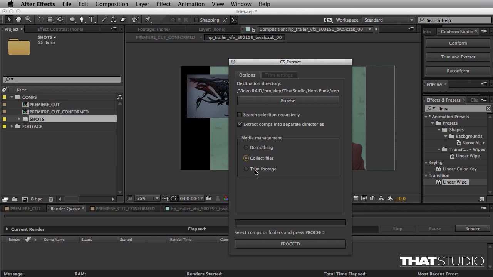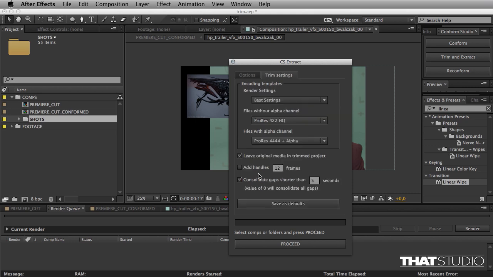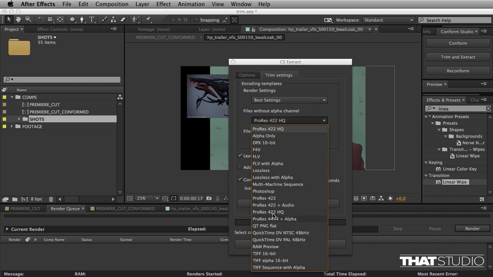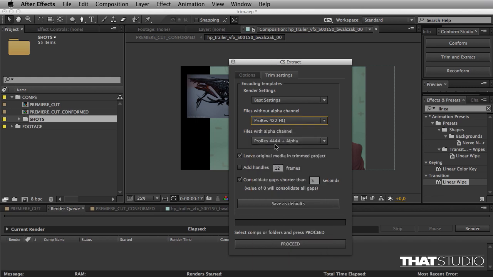So I'm going to choose the third option, which is trim footage. And this option for each composition is going to select footage that is only present in this composition, and is going to encode the part of the footage depending on the render settings. And of course you can select your render settings here, and also choose which compression to use if you have files without alpha channel and files with alpha channel. Of course, all the presets that are available in the render queue are present here. I created my own presets for ProRes export, and I used ProRes 422 HQ for files without alpha channel, and 4444 plus alpha for files with alpha channel.